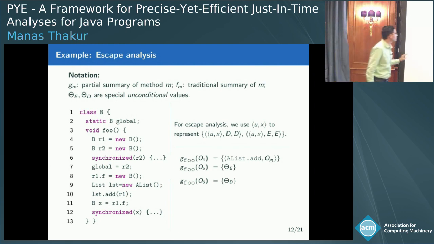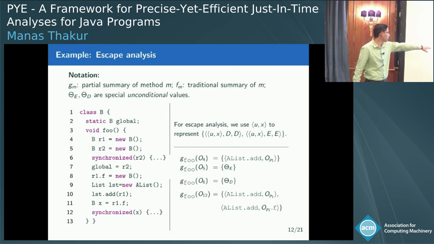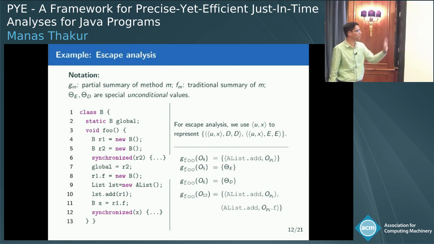Similarly, at line 6, here is an optimization which we did. At line 6, we introduce another abstract object representing the synchronization statement, and since the object pointed to by R2 had not escaped, we say that it's theta d. So we can elide this synchronization statement even statically. And at line 12, we have multiple conditional values because the object pointed to by x or r1.f escapes if the object pointed to by r1 escapes or the one pointed to by r1.f escapes, any of them.